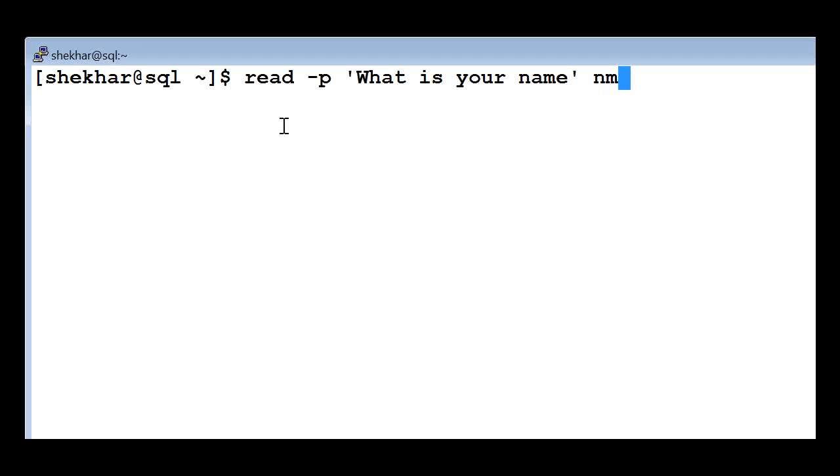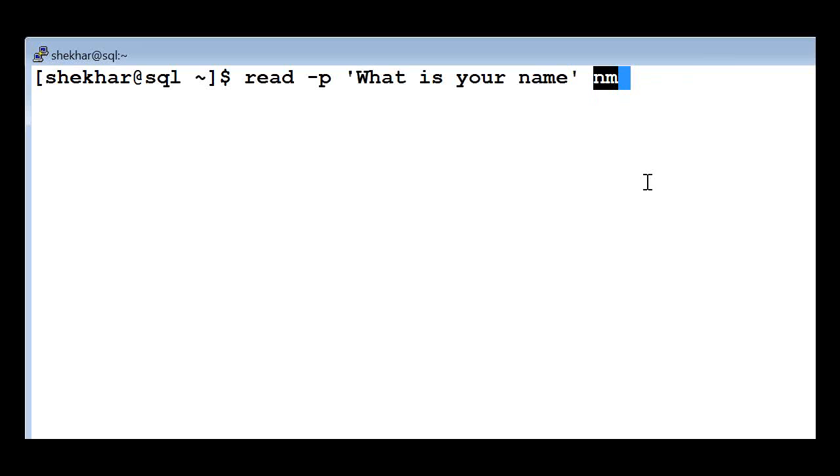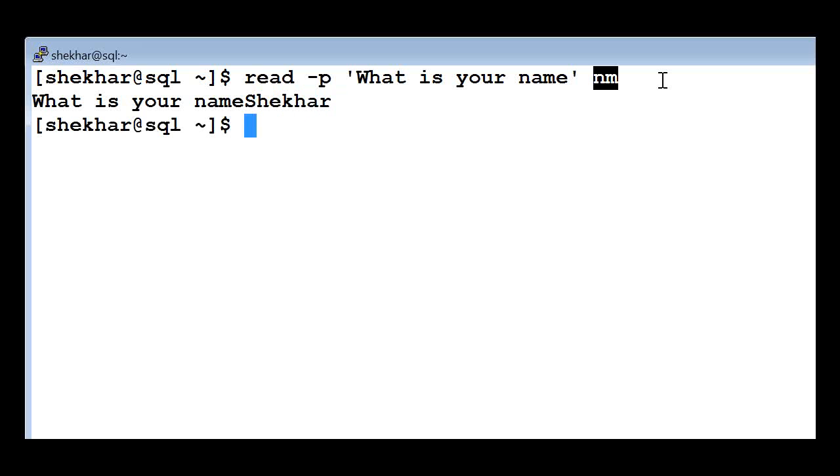So when you type this command, the read command will print this message on the screen, and then it will wait for your input. So it is doing two things. It is printing something on the screen, and it is waiting for the input, and whatever you type will be stored in the variable nm. So let me just run this command. See, it printed on the screen, what is your name? I'm going to type my name as Shekhar, and then you will see that Shekhar is the value that has now been assigned to variable nm. So let me show that to you. echo $nm. So this is how the input is asked from the user.